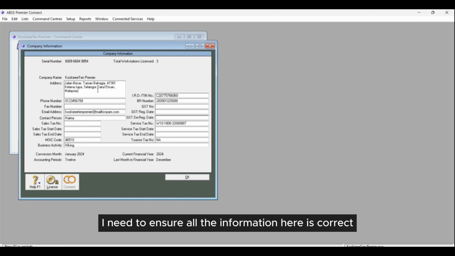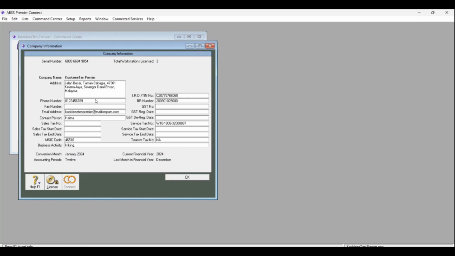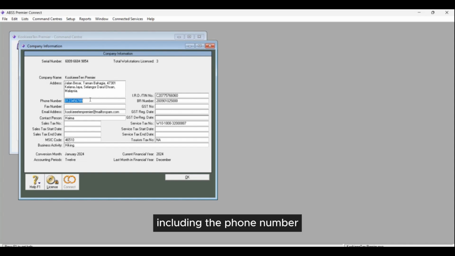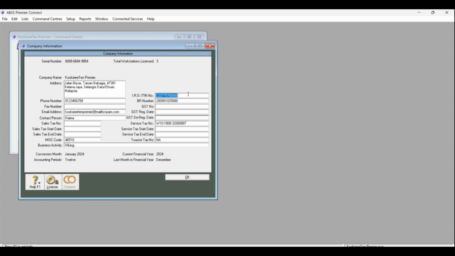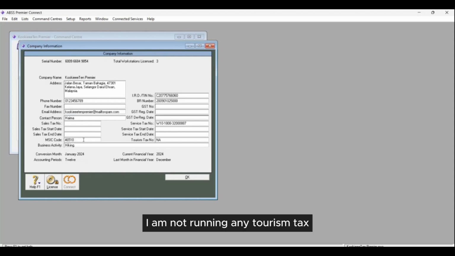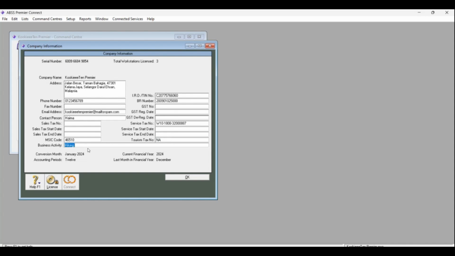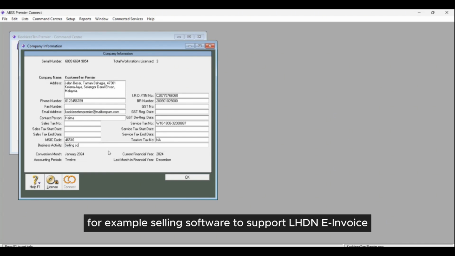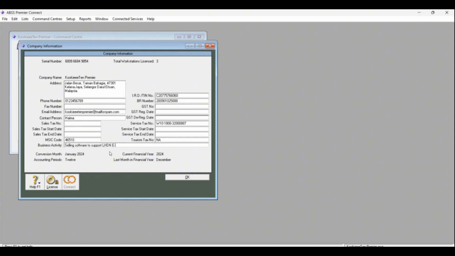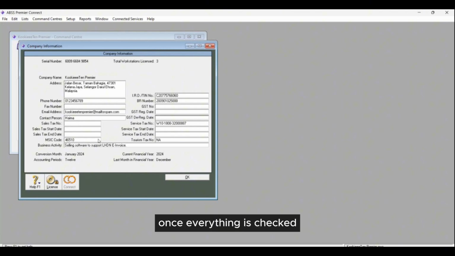I need to ensure all the information here is correct and accurate, including the phone number, BRN number, TIN number, email address, SSD if any, and the MSIC code. I am not running any tourism tax, I will just put NA here. Then, I will put my business activity, for example, selling software to support LHDN E-Invoice. Once everything is checked, I will click the OK button.